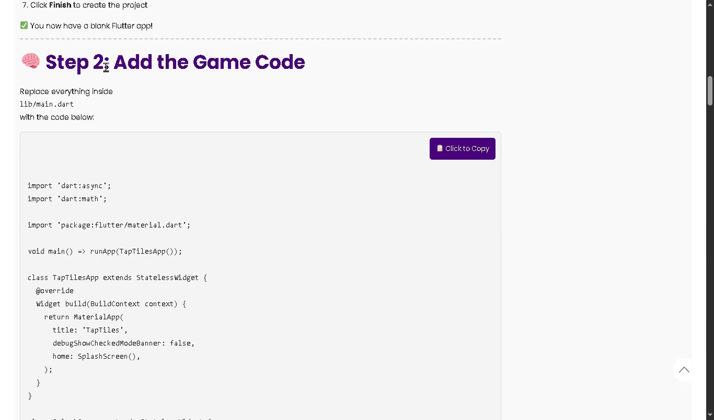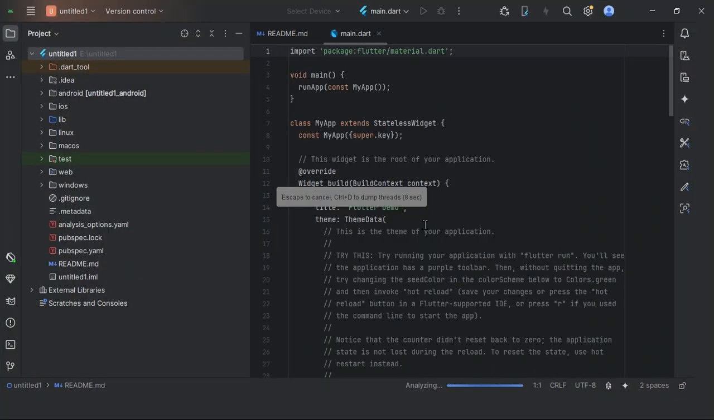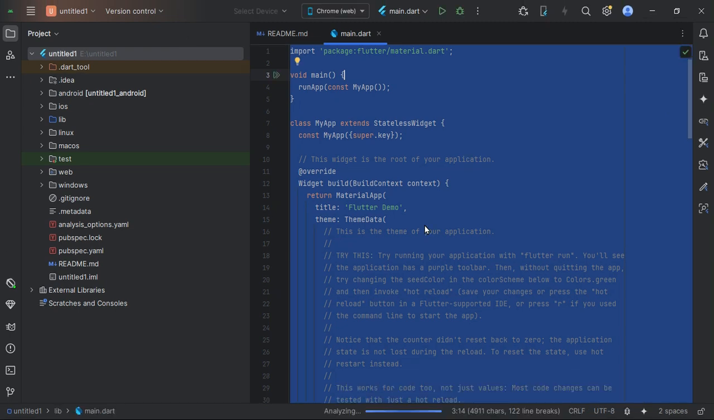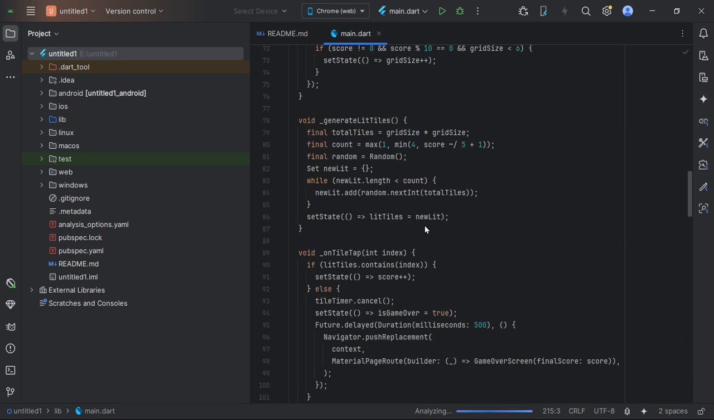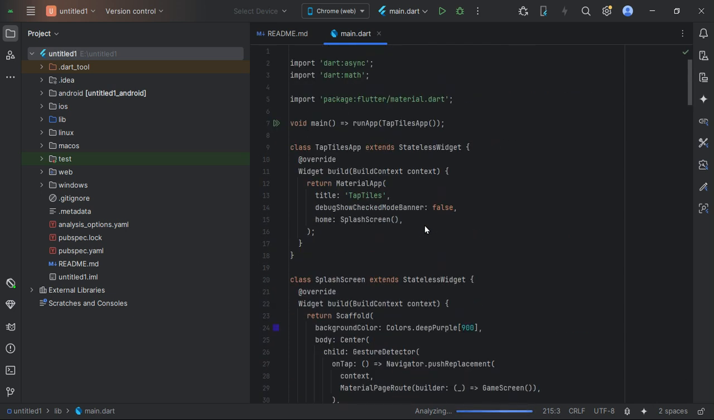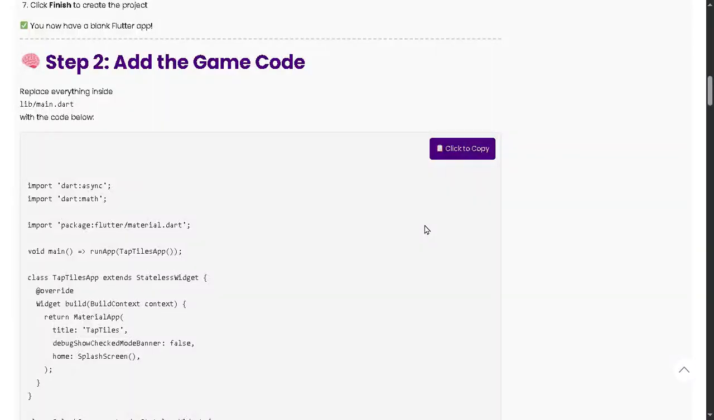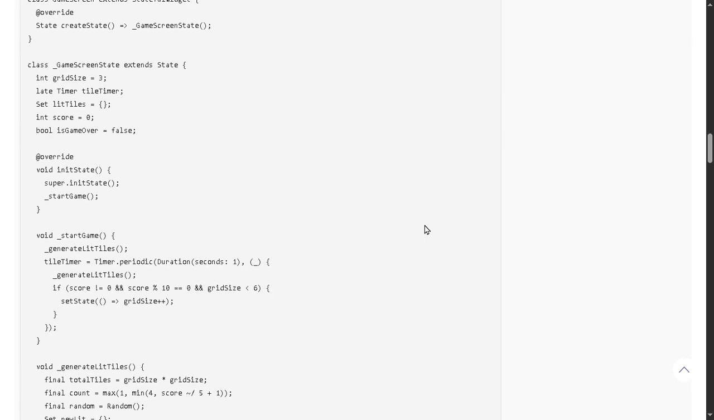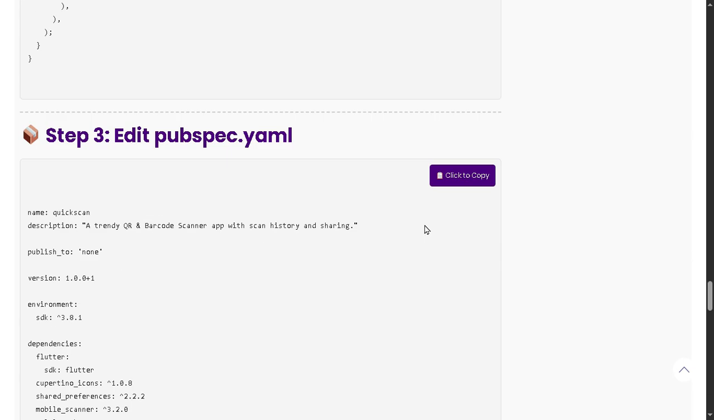Step 2. Replace the main.dart with game code. Go to the lib folder, and open main.dart. Now, delete everything inside and replace it with the TapTiles code I've provided. Full code is in the blog post, link in the description and pinned comment below.